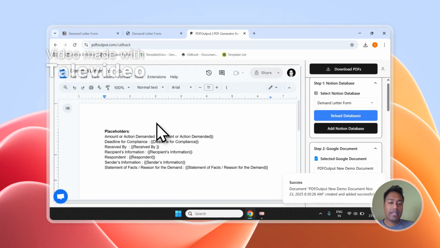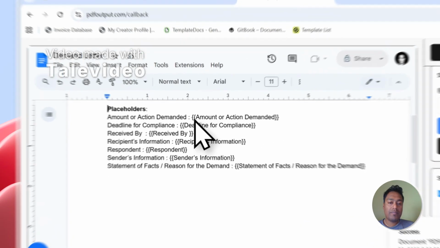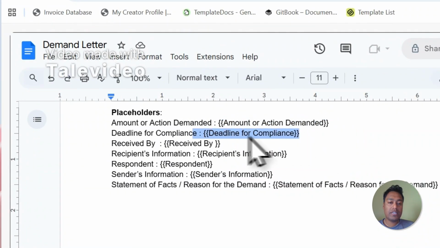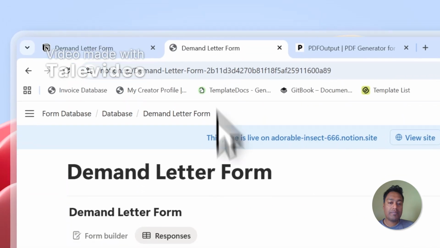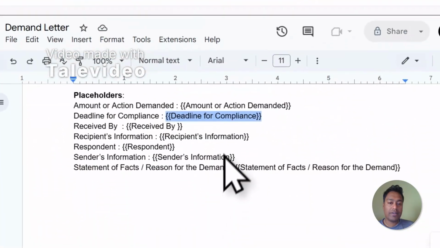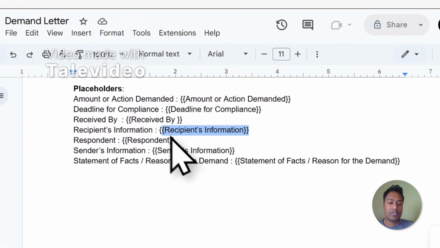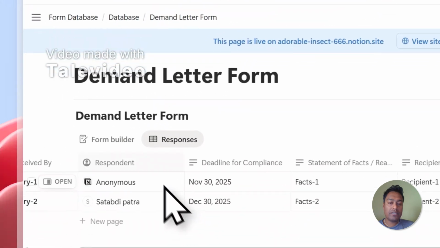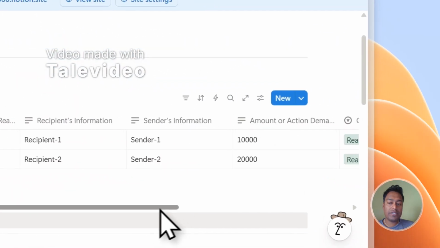So you can see it has automatically created these properties with all the mappings already done. Anything you see inside double curly brackets are the exact properties we have in the database over here, which is automatically added. So we have recipient information, sender information, actioner, amount demanded. All these fields are automatically added from the database that we see over here.